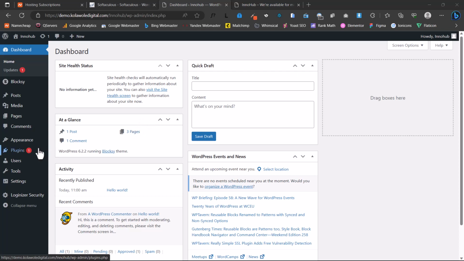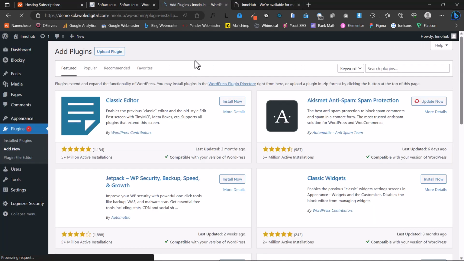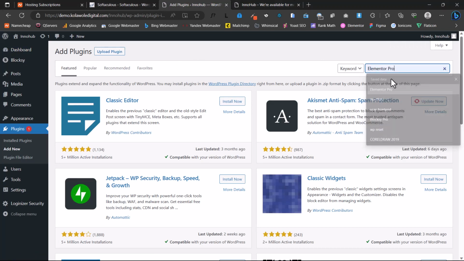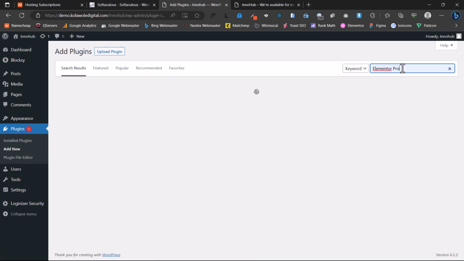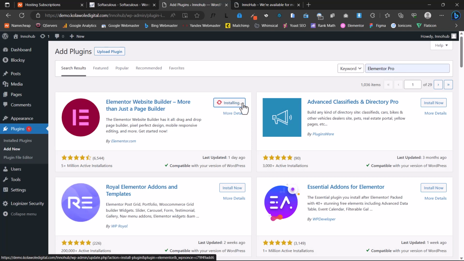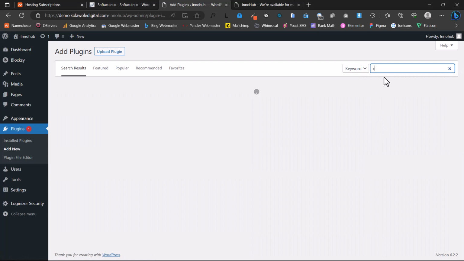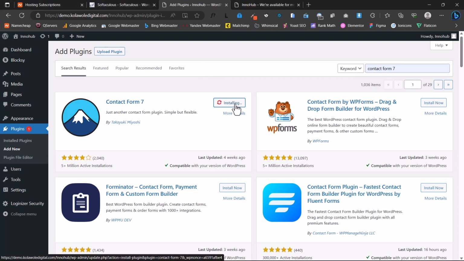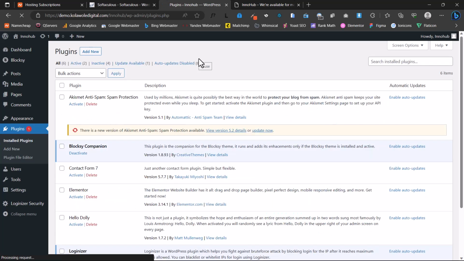Now let's install some plugins that we'll be using for this website by clicking on add new. Let's search for the Elementor plugin. Install. Let's search for contact form. Let's install it. Now let's go back to our plugins and activate the plugins we just installed. Check this to select, then check Elementor, then on bulk action, click on activate, then apply.